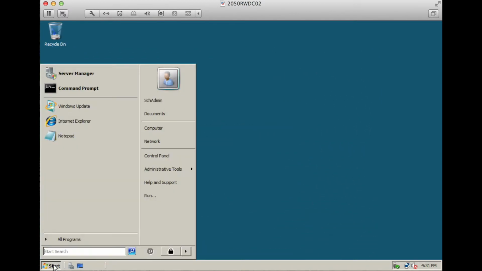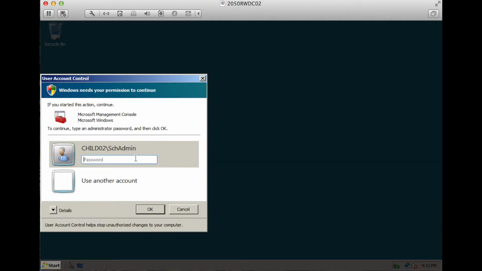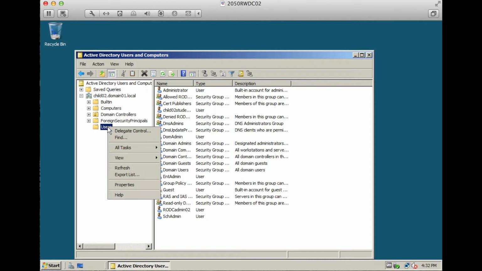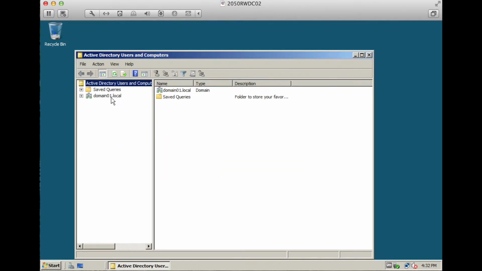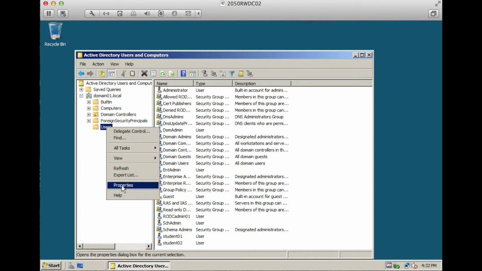But if we go to our schema administrator account and try to create a user account, you will see that we are not able to create a user. Again, this is because the only permission that we are given as a schema administrator is to modify the schema. And you'll see this again as we switch over to our parent domain. Again, there's no option.